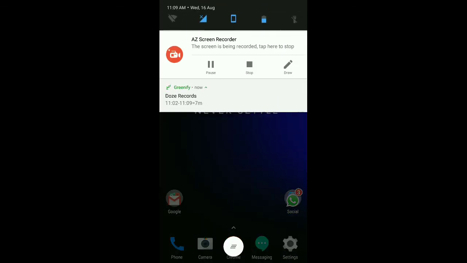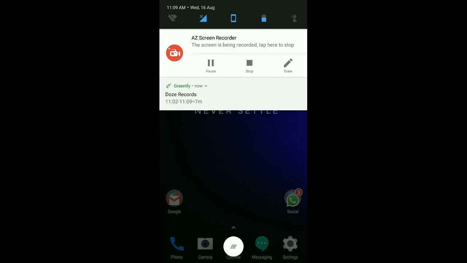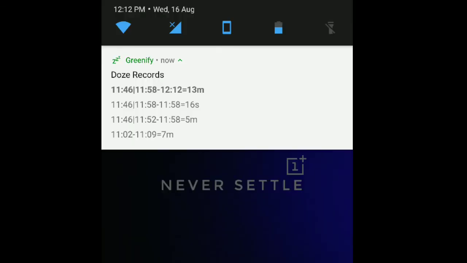See, you can see my doze records. My device is in the light doze mode for 7 minutes. This is another record. You can see my device is in the deep doze mode for 13 minutes and a light doze mode for almost 7 minutes and 5 minutes of sleep. So with this help, you can extend your battery life to a great extent.